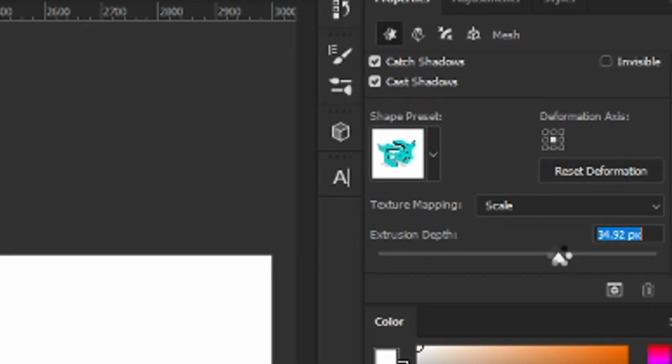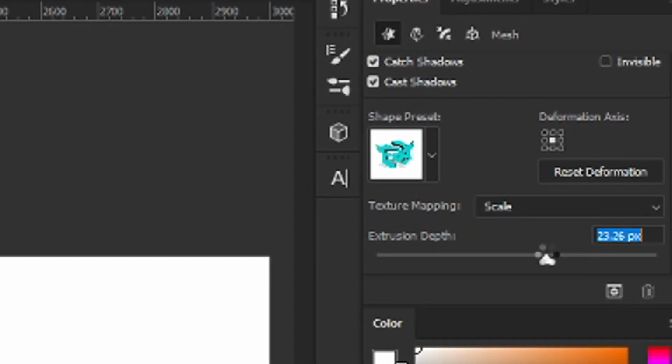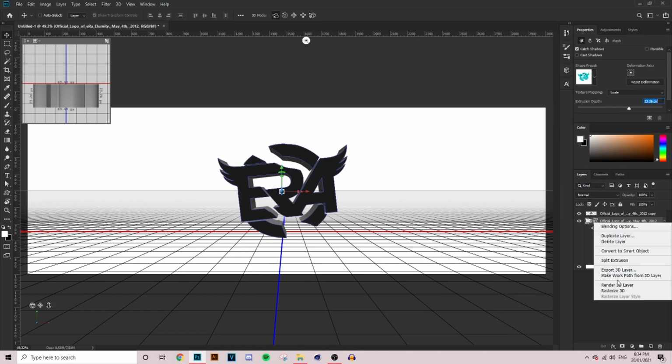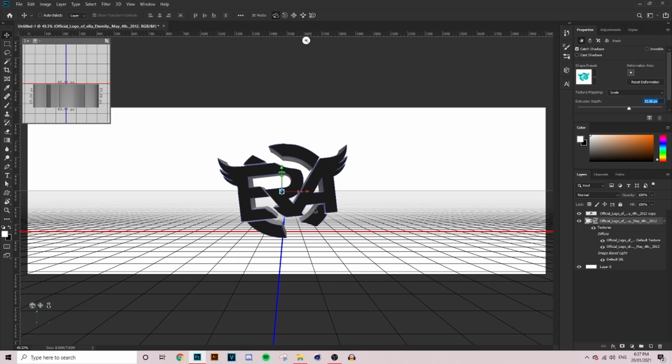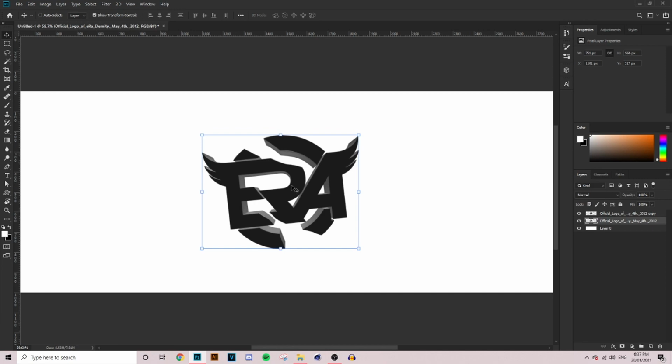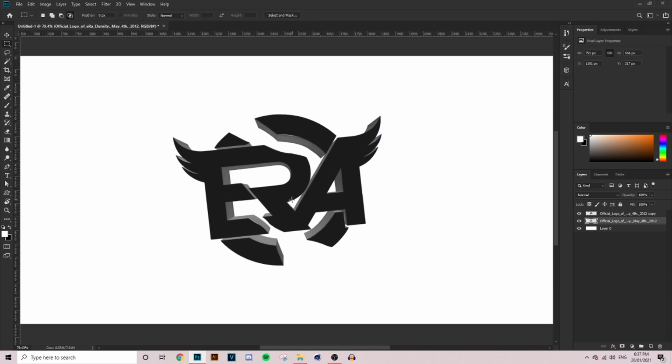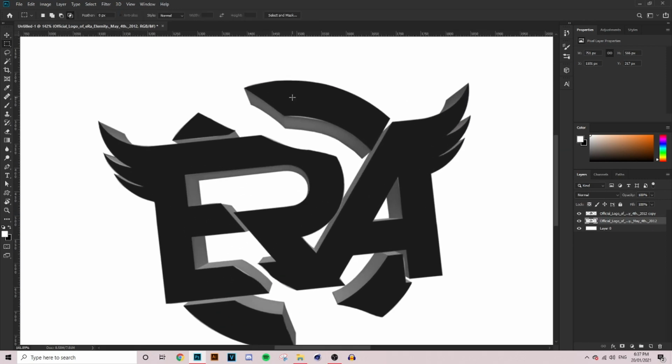So you're just going to bring the extrusion down a little bit so it's about the exact same length as mine, and make sure that cast shadows is off. Now what you need to do is click on your 3D render and begin rendering. The render's done. Alrighty guys, so now the next step is to rasterize the 3D render you just made, and now it is time to find some images.